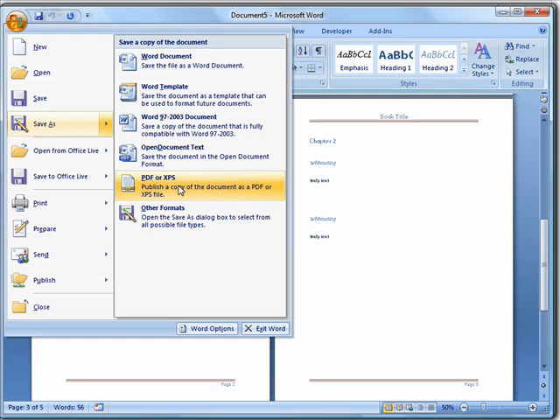I'll also save it as a Word file, and that's really important because I want to be able to edit it if there are changes needing to be made to it, and it's much easier to change it as a Word document than it is to try and get it back out of a PDF file.